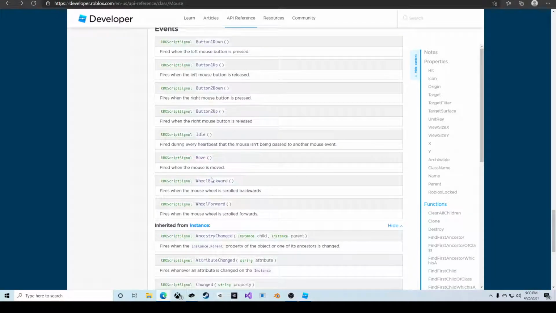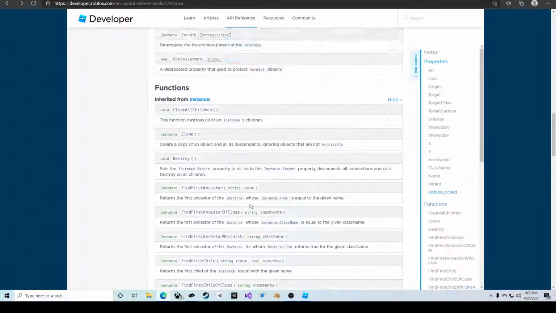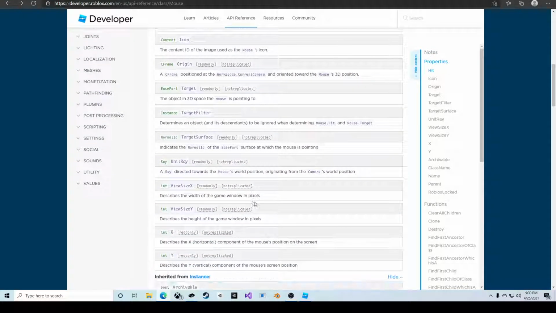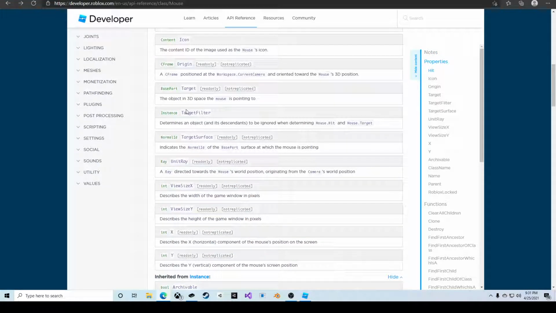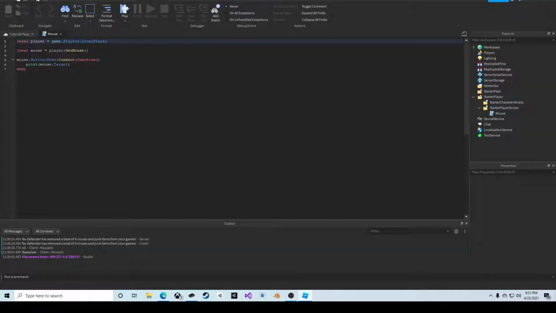If we look back at the API and look up other stuff we can get, there's mouse.origin, a C-frame positioned at the workspace's current camera, oriented toward the mouse's 3D position. Target filter is another thing. So this works with mouse.hit and mouse.target. What mouse.target filter does is it determines a model or an object not to be included with the mouse.